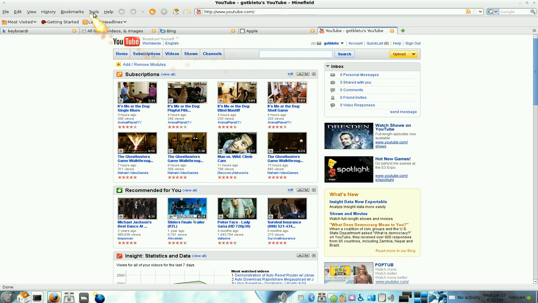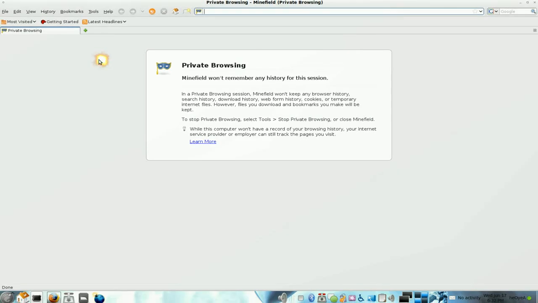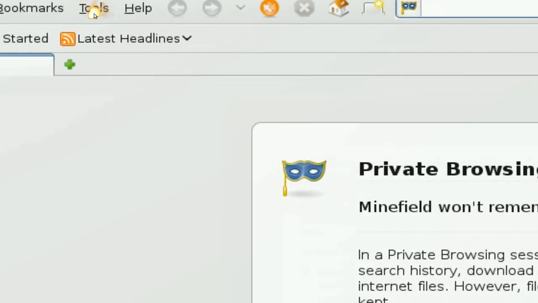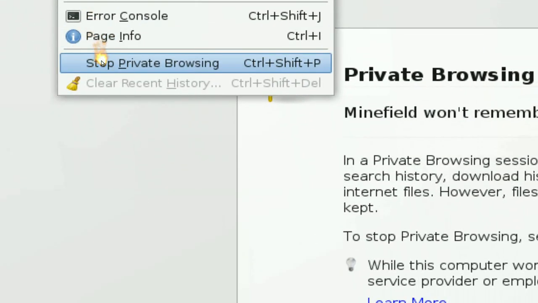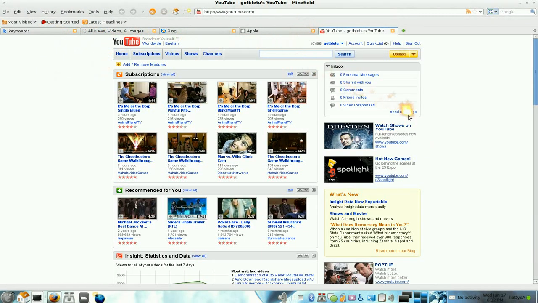Now, they do have the private browsing here. It's kind of different, because it saves the tabs that you had open, and it gives you this window. Not like Chrome, where they give you two windows, and you can use either private browsing or regular. This one allows you to do this, and after you're done with whatever you want to do, you can go back to it. See, stop private browsing, and you go back to all the tabs that you had open. That's the way they do it, and I like it.